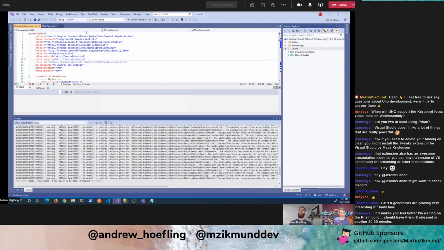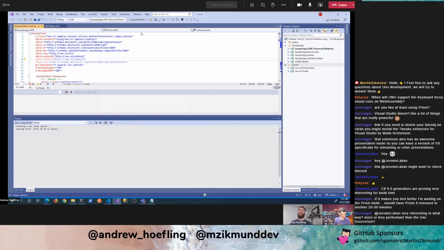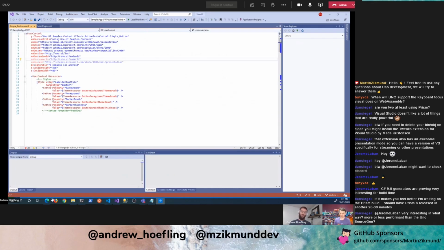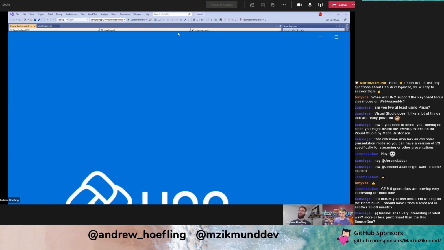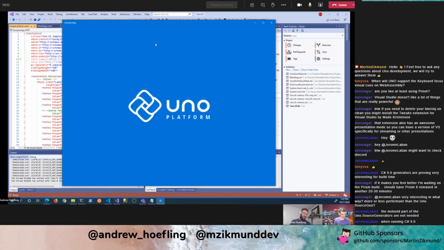All right. So let's switch the sample set as the target. Perfect. Okay, so let's go. Jerome is saying that C#9 code generators are proving very interesting for the build time. He actually did some changes that improved the build time significantly, just thanks to those C#9 code gen features. So it's going to be very interesting.